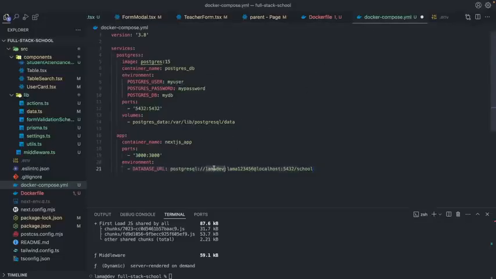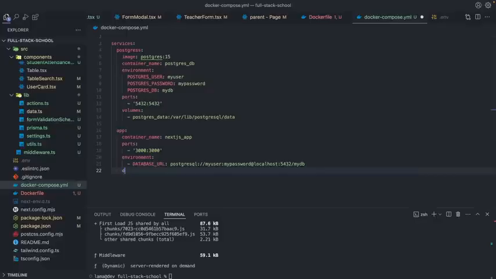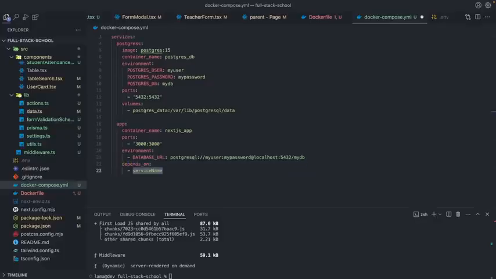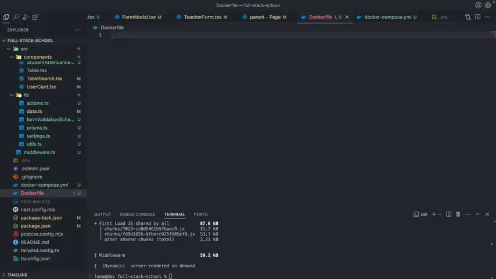Let's change them. Username, password, and the database name. You can write here whatever you want. And also you can add your other variables, but it can stay like that. And I will say depends on our Postgres service. Because if we don't have the database, we cannot run our application. Let's save here. And inside the Docker file, we are gonna write our steps.